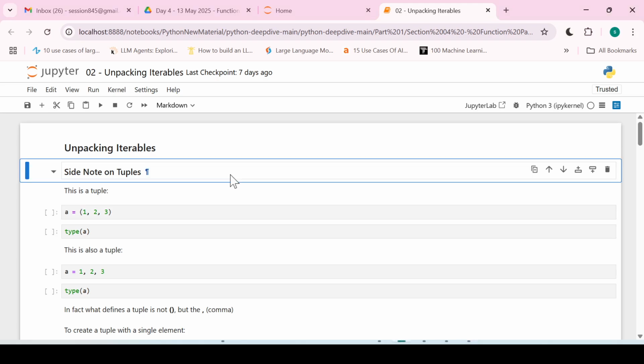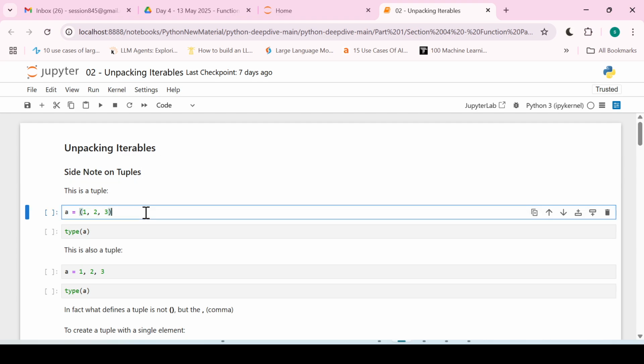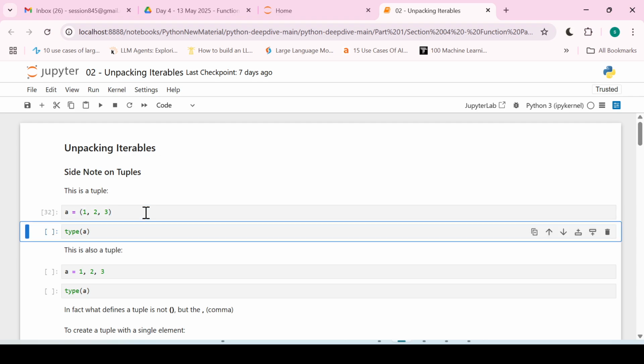Now we are going to talk about unpacking iterables. But before we talk about iterables, let's talk about tuples. To create a tuple, we use the small brackets, pass the values, and separate them with a comma. This is how a tuple is created.